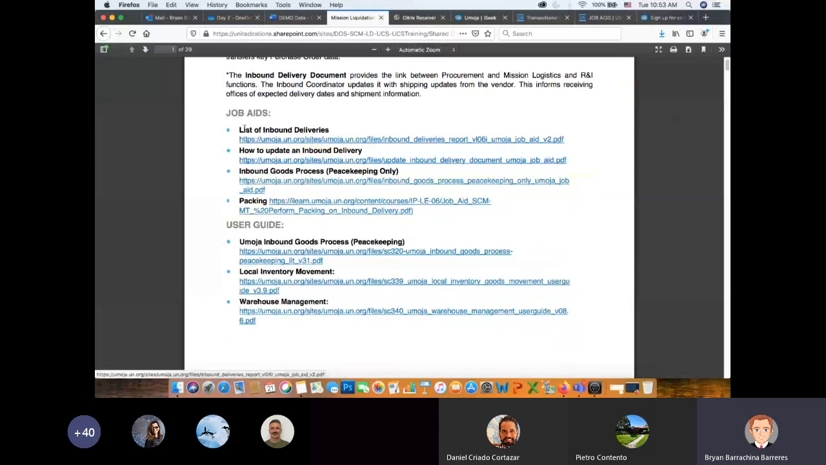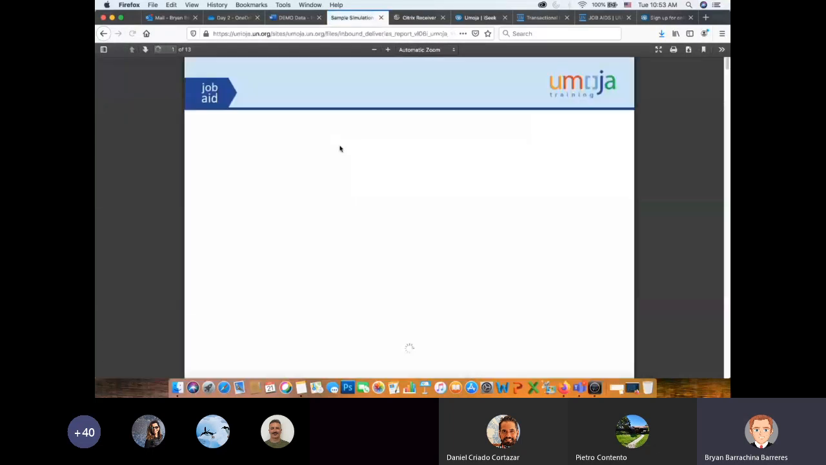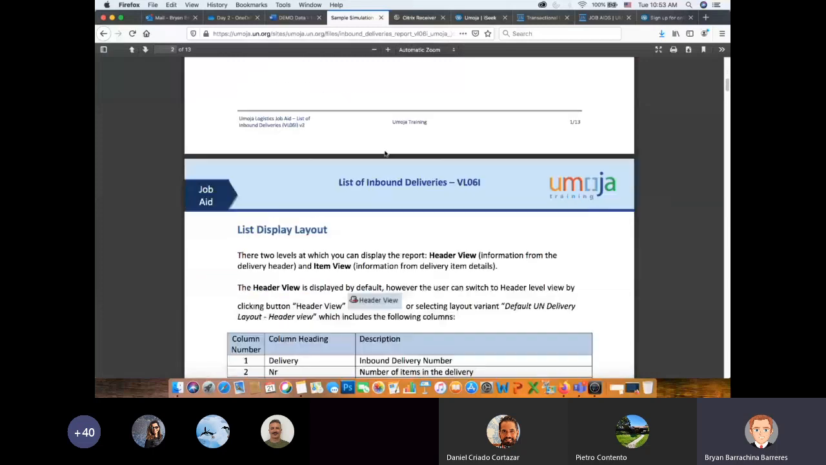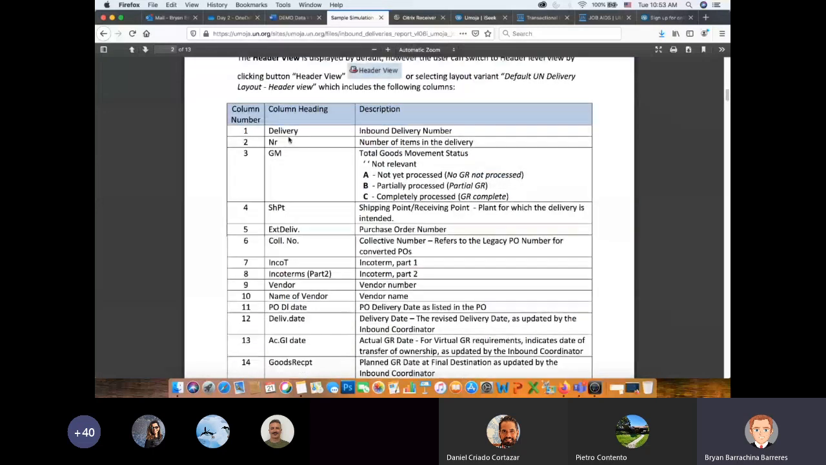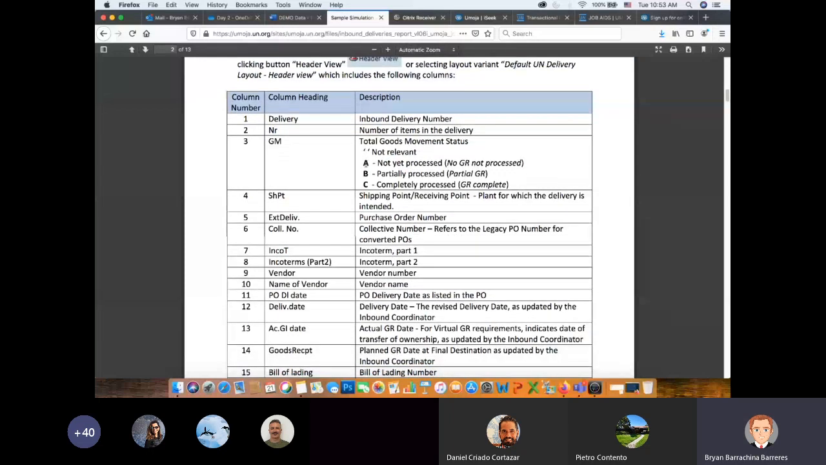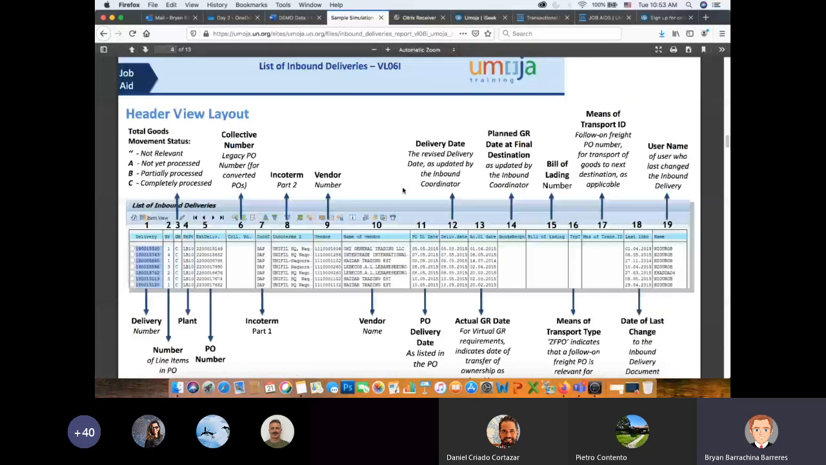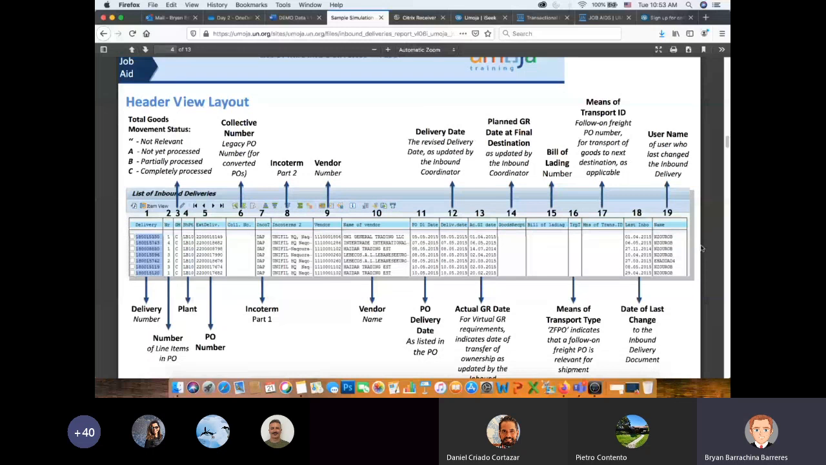Because, for example, if I look at this list of inbound deliveries job aid here, let's scroll down a bit. This job aid is going to help you understand every column, every nomenclature that you're looking at. So you understand that A means not yet processed, B means partially processed, C means completely processed. See, GR complete, goods receipt complete. All right, so this is very important. They even have a very good screenshot here of the fields and an explanation of each one of them.